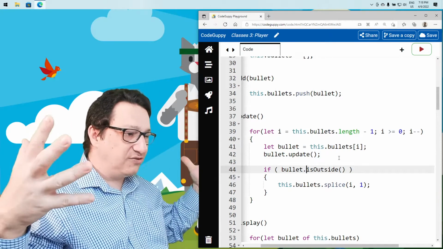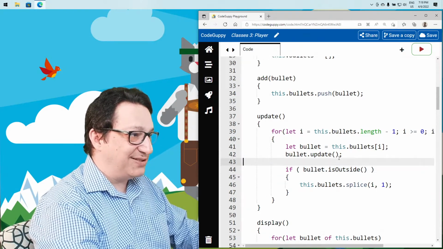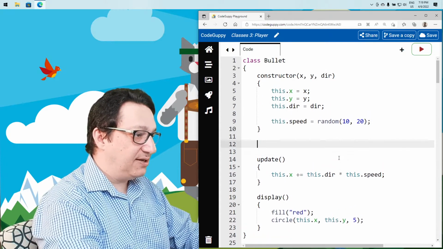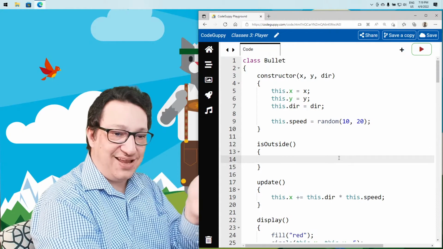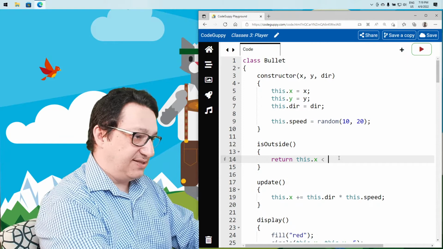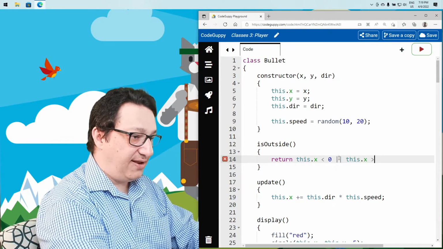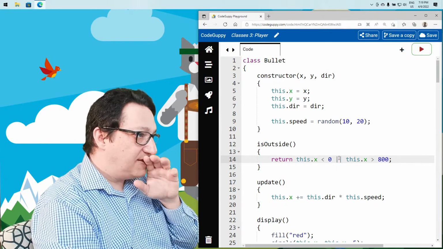So if it's going outside of the screen, we have to remove it. So let's implement isOutside, because the bullet class doesn't contain that one. We can implement it here, isOutside, and basically it's outside on the x. So it returns if this.x is less than 0 or this.x is greater than 800. So at this point basically it's going outside of the screen, right? So we should be fine.